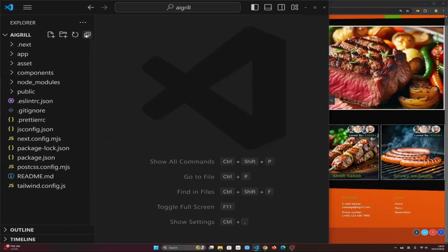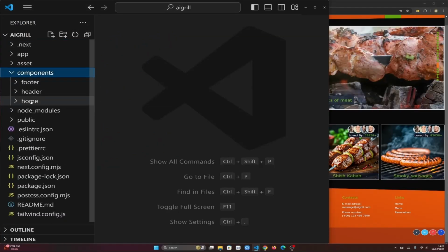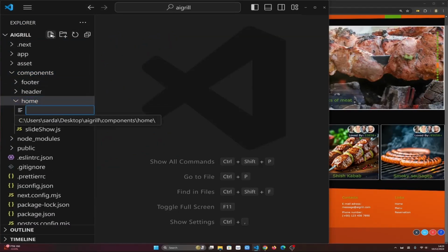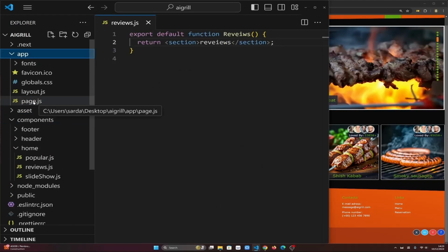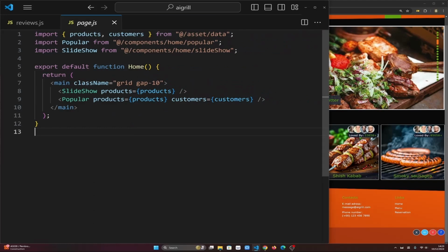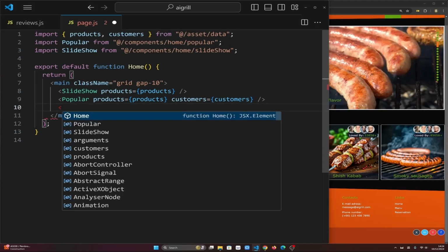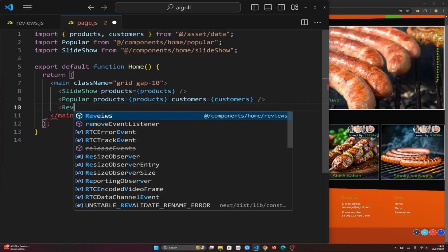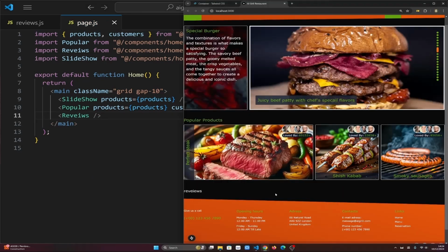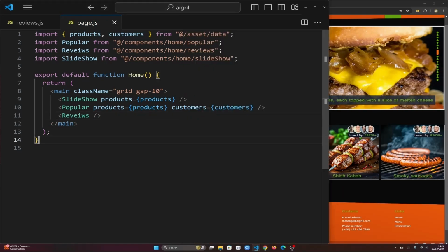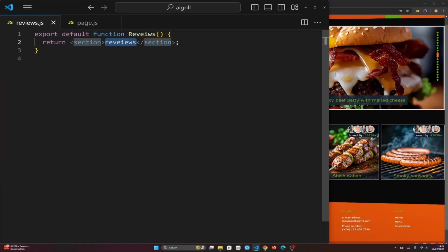I'm going to go back to components, home, and create new, save. We need to go back to our page.js and we need to import the review component. Save, and if you go, we have our components. Let's go to review, building our component.